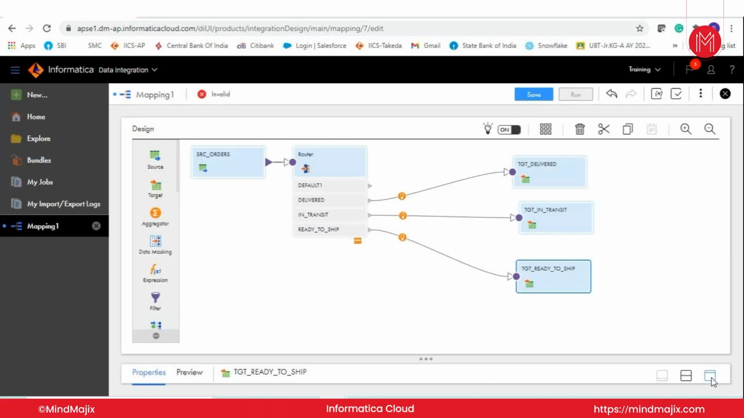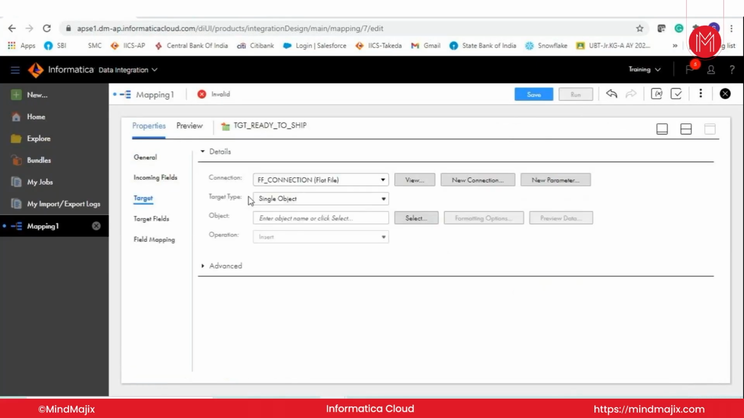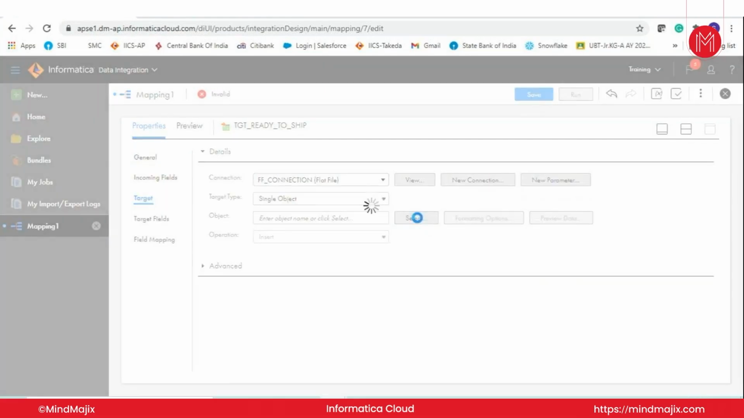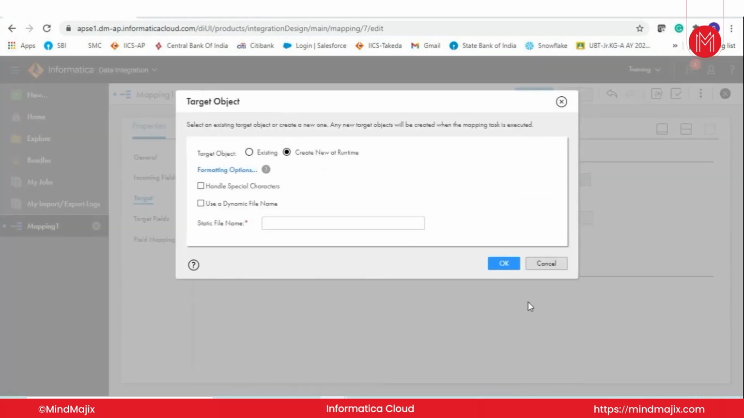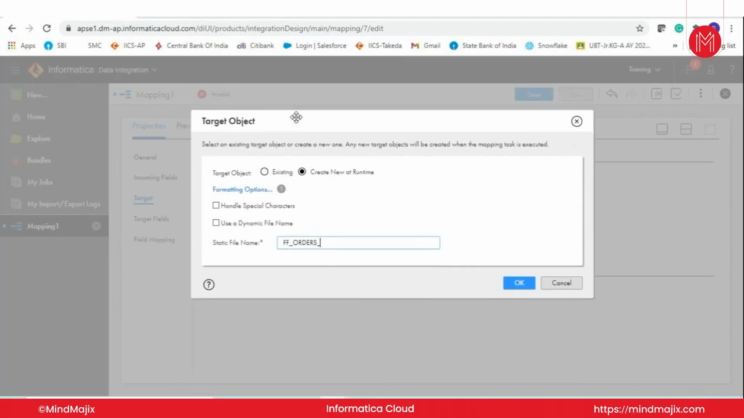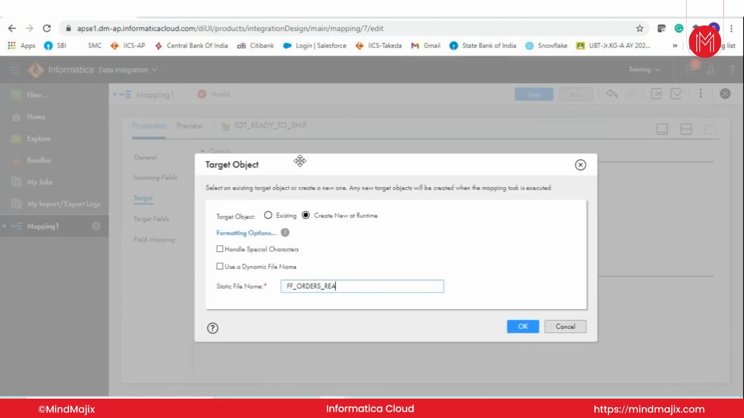And then finally we have ready to ship. We can combine everything to one. We can do that. But as we are discussing router, if you do that, it will defeat the purpose of router, right? So that is why I was creating separate targets. So this is ready to ship.